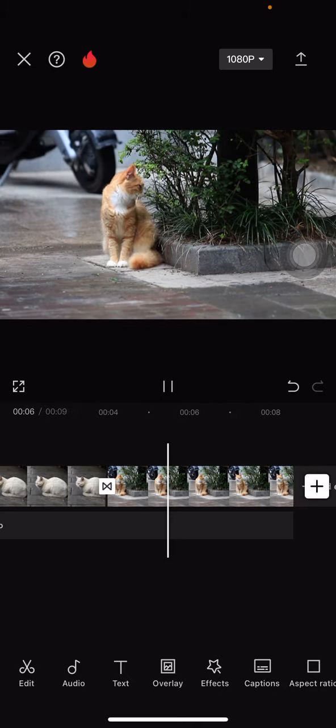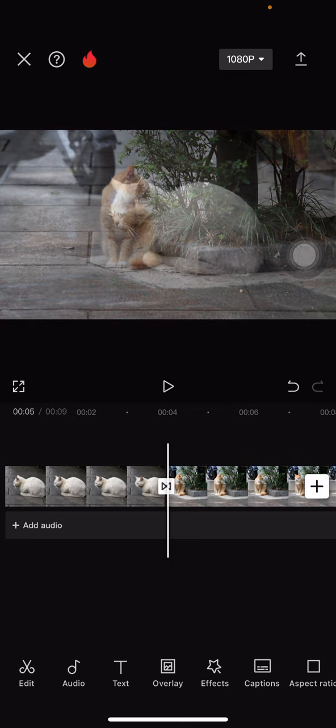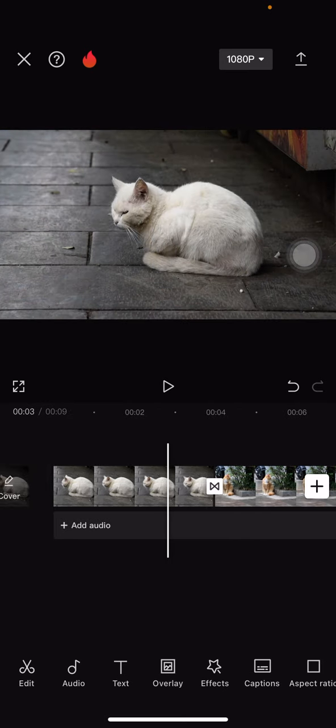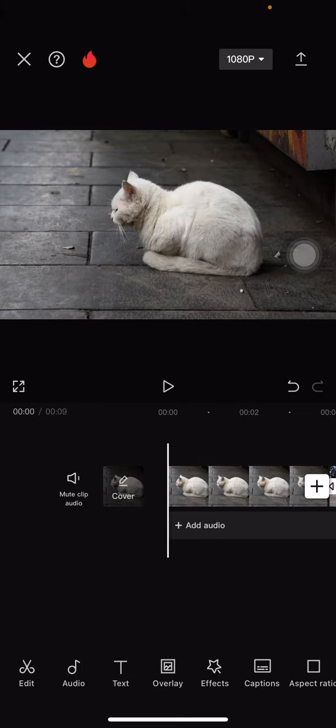It's super smooth because the second clip overlays with the first clip, so it moves super smoothly. So that's it for this tutorial, guys. You can explore by yourself the transition that you need for your video.